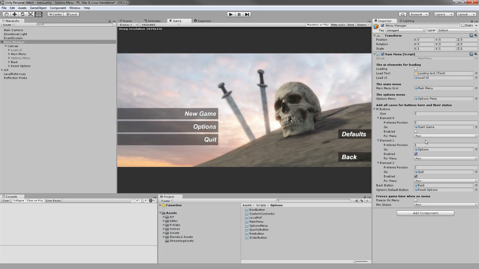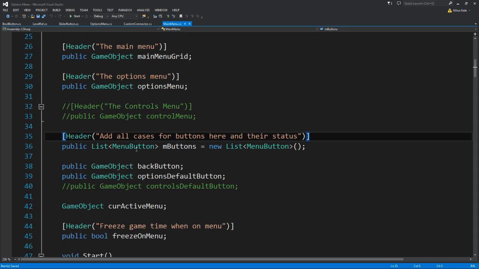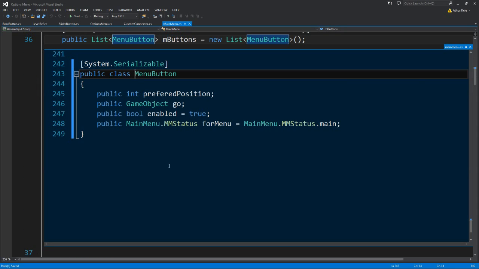This is also a grid, and I also have the choice of whether I want this option to be inside the main menu only, inside the in-game menu, or shown on all menus. So options, I can make it all, and the quit I can also make all. So the list of menu buttons, let's see the definition.